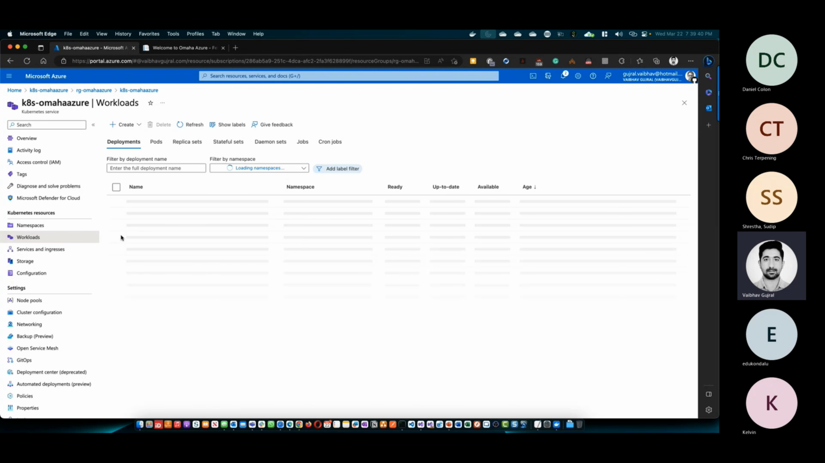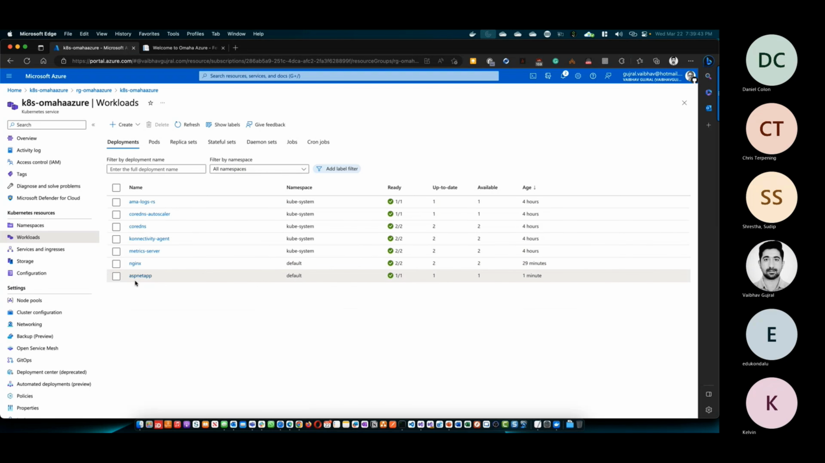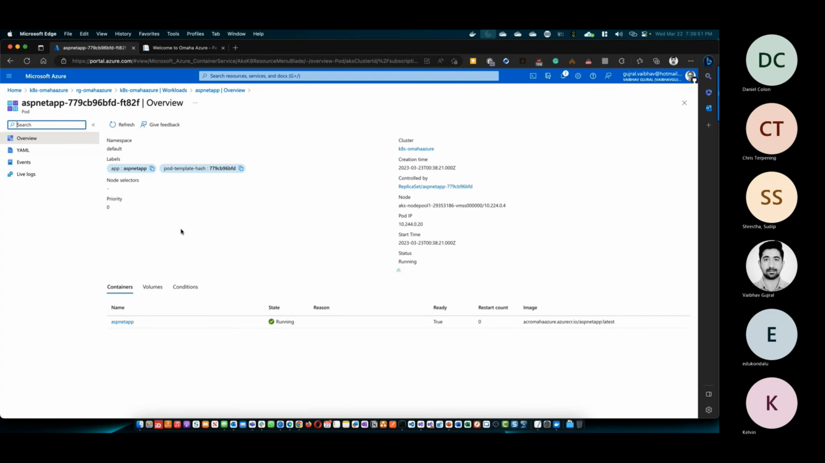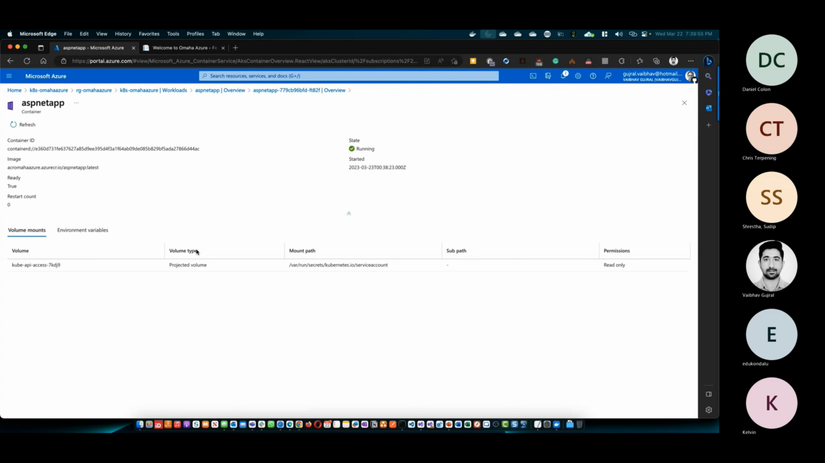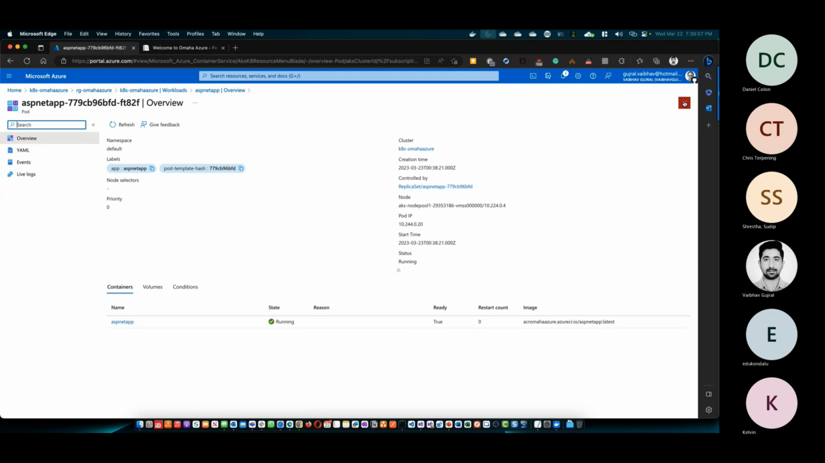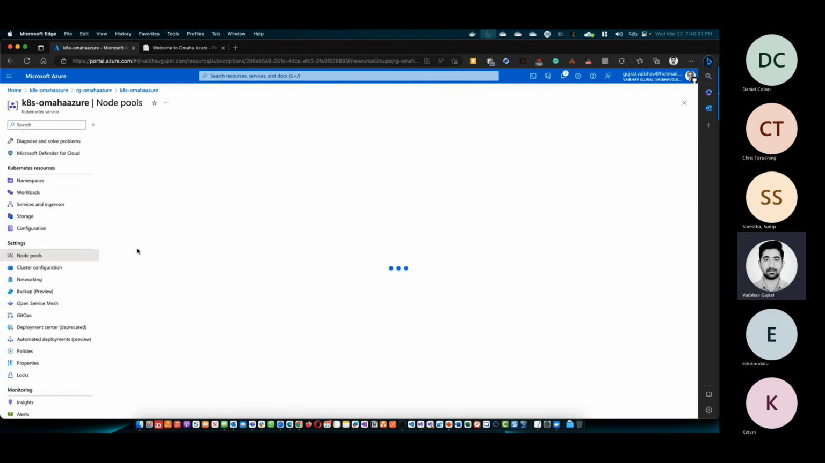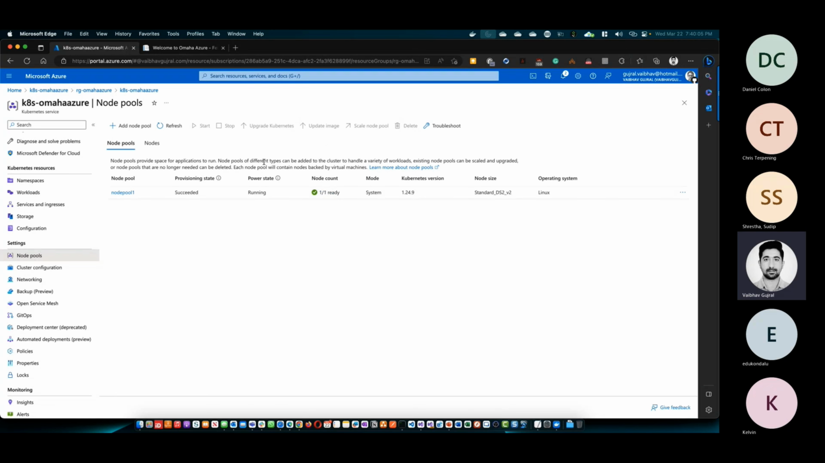I can also verify if this is running here or not. I will go back to my workloads. And here is my workload that just got deployed. If I click on that, you will see here is my pod, which is running in here. I can go ahead and see the container within my pod, which I just pushed. And here's the node pool. Since I only provided one node, that's why in my node pool, there is only one node and it says it's in ready state.